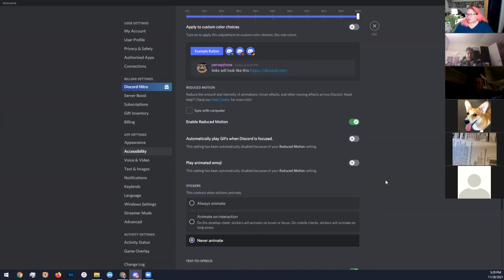I'm going to switch it back on mine right now so I don't forget that I did it. But I may turn this off myself, because for anybody who doesn't like a lot of motion, if you have any vertigo issues or you just get overwhelmed from a sensory standpoint, this is a great thing to do. And that is how you turn off animated GIFs or animated emoji and so on in Discord: come over here into accessibility, click enable reduced motion, and then click never animate.